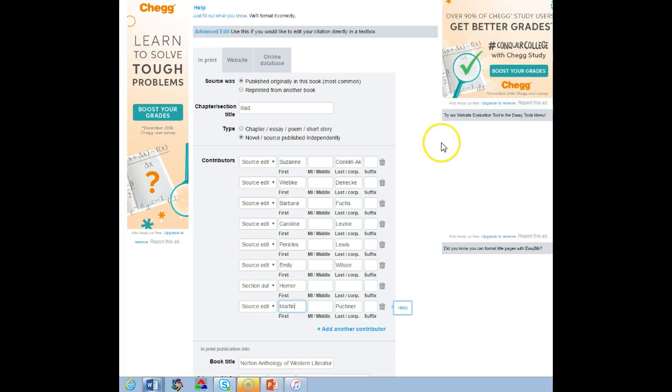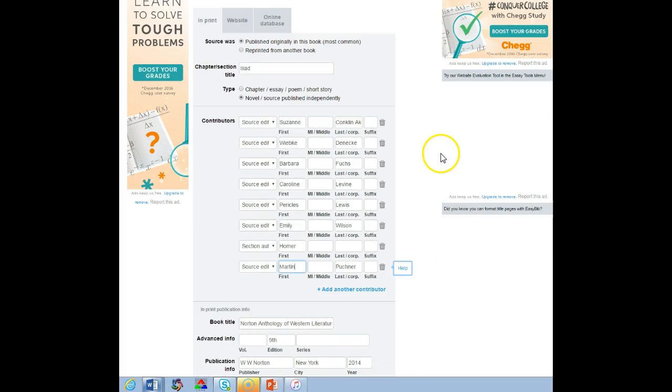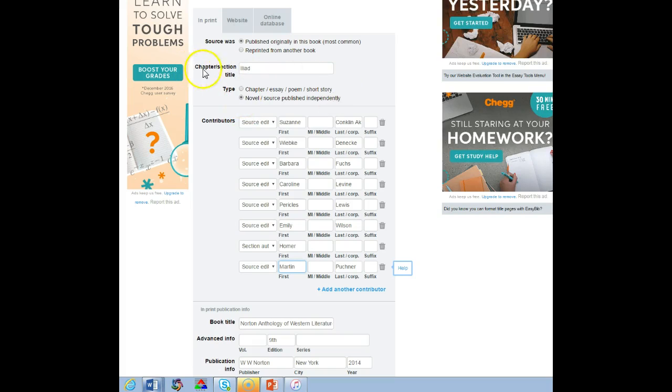What I've done for you here is actually bring up the form and complete it. In order to get this in the correct format, we had to mark novel here, even though I know Iliad is not a novel. It actually makes the format work out correctly. So your chapter or section title is going to be Iliad. We're going to mark novel.